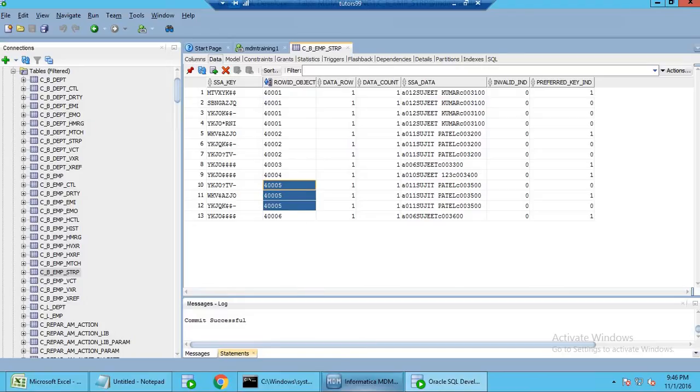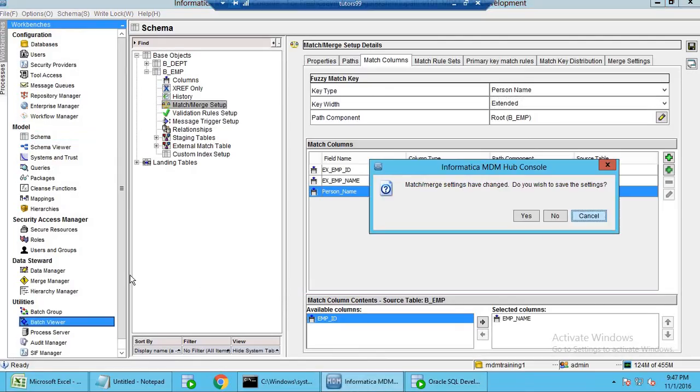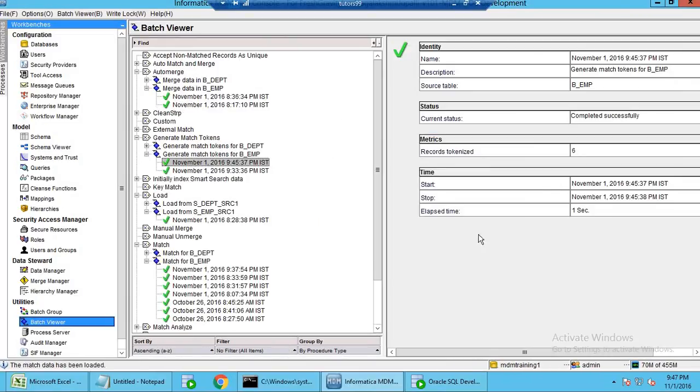Okay. Now let's run the match job and see how many match candidates we are getting. Run the match job. No, we have not made any change. So let's run the match job.